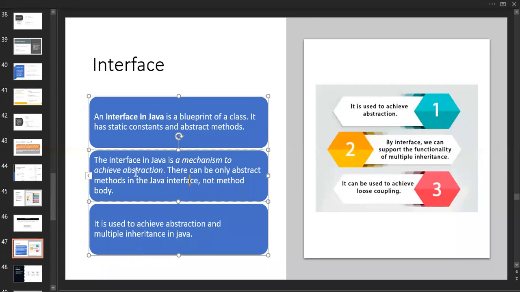So why are we using interfaces? You will get abstraction 100%. If you use only abstract classes, you'll get only 80% of the abstraction mechanism. This is all about abstraction. There can only be abstract methods in a Java interface, not a method body. We know that abstract methods don't have a body. Inside the block, we don't have anything. It ends with a semicolon. It is also used to achieve abstraction and multiple inheritance in Java.